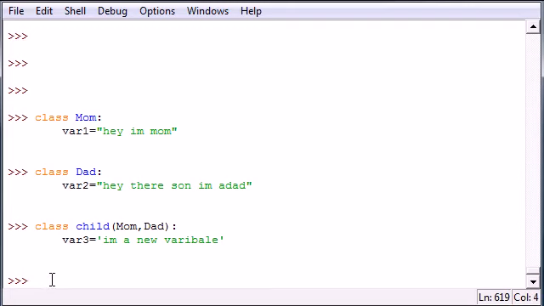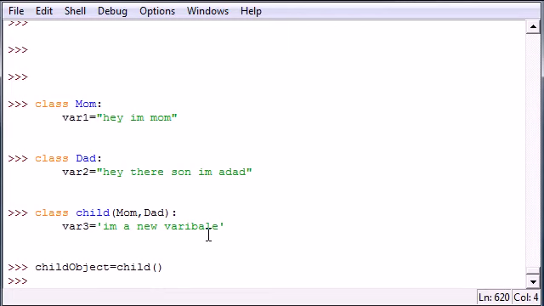So let's go ahead and make a child object. The child object, shouldn't have made it that long, but too late now, equals the child class. And once we have an object, we can access all the variables from any of these classes, mom, dad, or the child class itself.